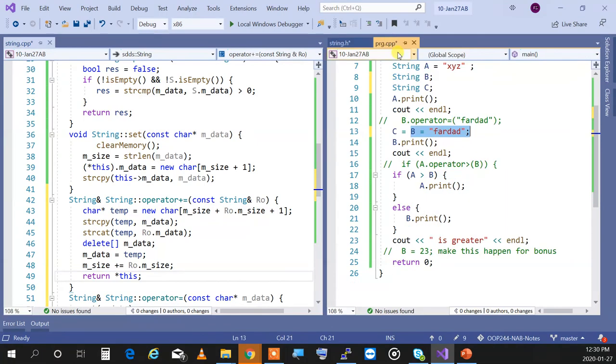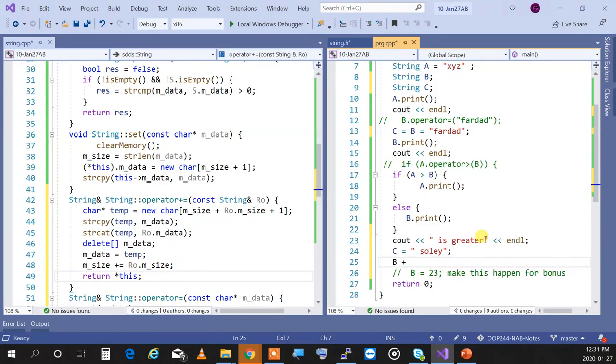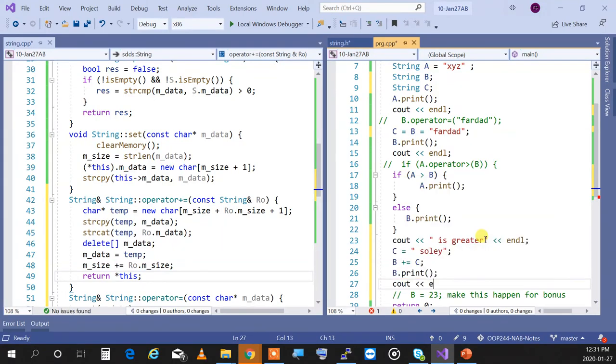Walk through that one. So in here, I can actually say, so B was farted, right? B was farted. I can set C. So I can say set C to Soleil with a space at the beginning. And then I can say B plus equals C. Now I can say B dot print. And it's going to say far dot Soleil. And that shows that I cannot type my last name.